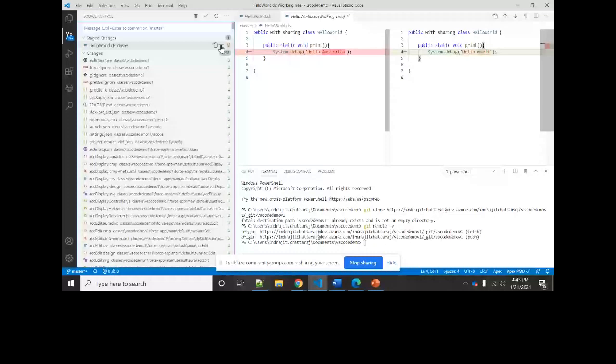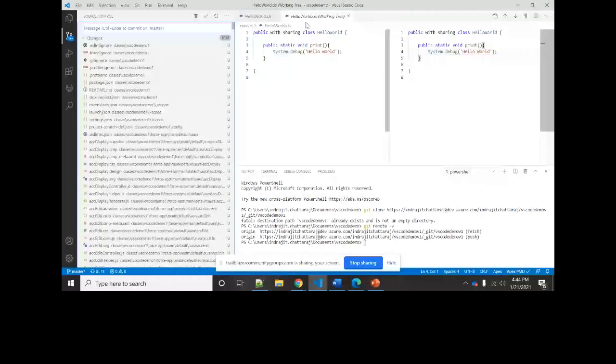We can give it like "commit for demo," or whatever we give, and then click on it, then enter. So what will happen? My class will be committed, but I have not yet pushed to the repository. So for pushing it to the repository, I just need to run this command, git push origin master.